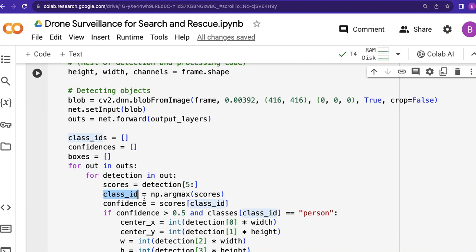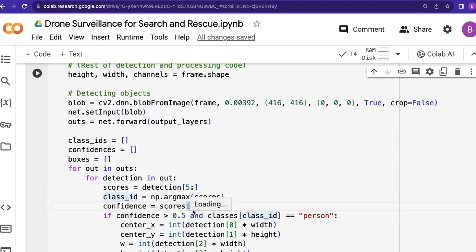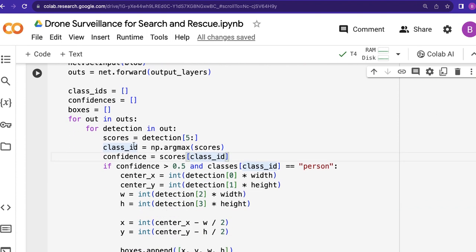So, for example, the class ID for person will be, let's say, 5. When the probability of person is the maximum, we'll get the class ID as 5. So in short, we are getting the class ID of the highest probability object. Then we are again retrieving the score, which is that probability. We go to scores again with this class ID, get that score, which is the probability, and store it in the confidence array.